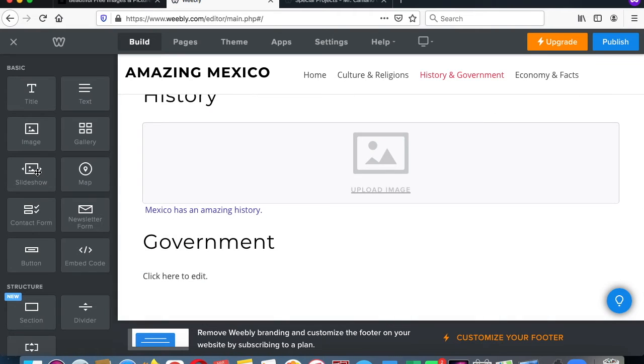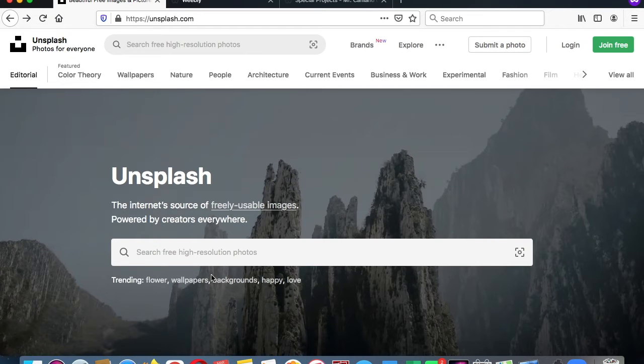You could also do a slideshow. A slideshow is if you have a few different photos together. Now, if you want to have free photos that you can use, technically you're not really supposed to use other people's photos on your website. That could be a copyright thing.